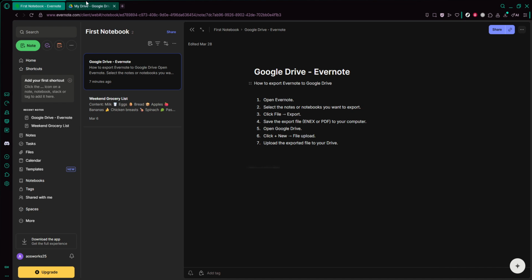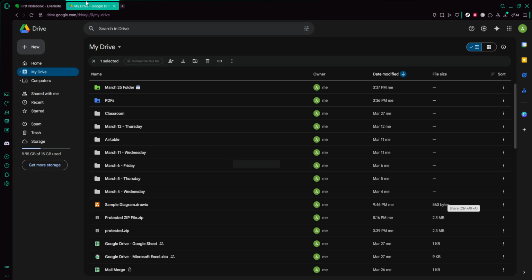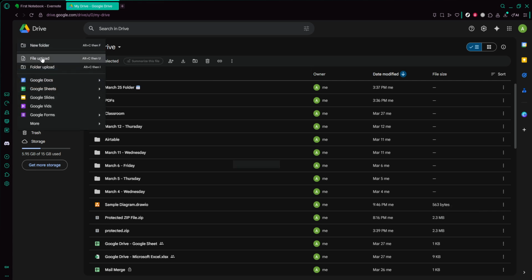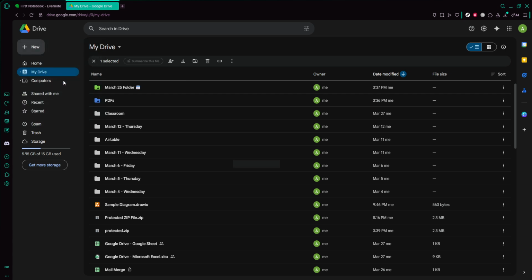Open a new tab in your browser and go to the Google Drive website. Sign into the Google account where you want to store your notes. After you're logged in, you'll see your drive with all your folders and files. In the top left corner, click on the button labeled New. A small menu will drop down. From this menu, choose File Upload. This tells Google Drive you want to bring in a file from your computer.